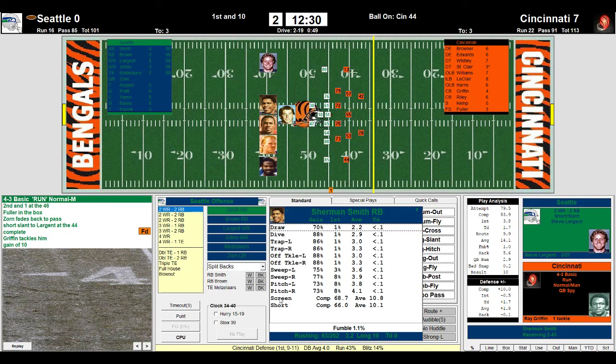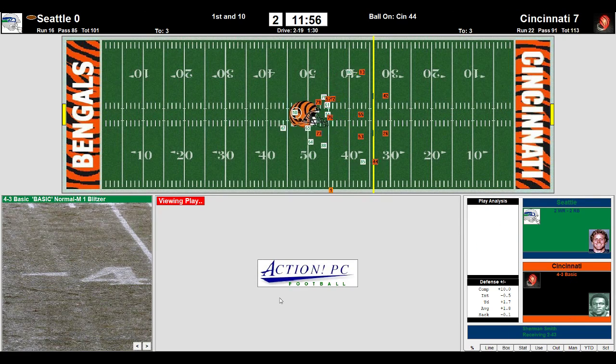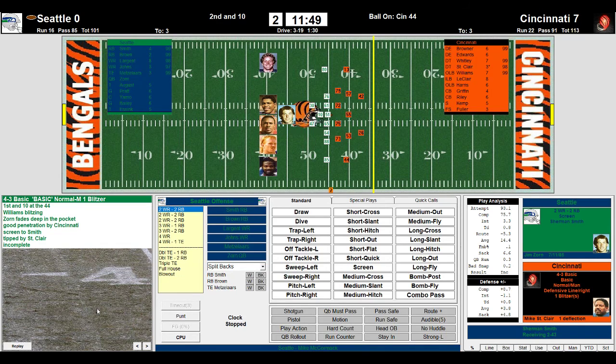Smith. Screen out of the backfield. Oh, he had blockers in front of him, but St. Clair tipped the ball away, breaking up the play. 2nd and 10 now for Seattle, trailing by 7. 11:49 to go here in that before the half.